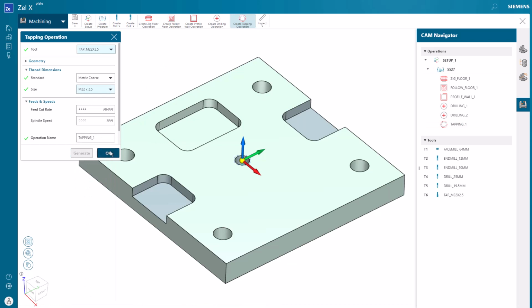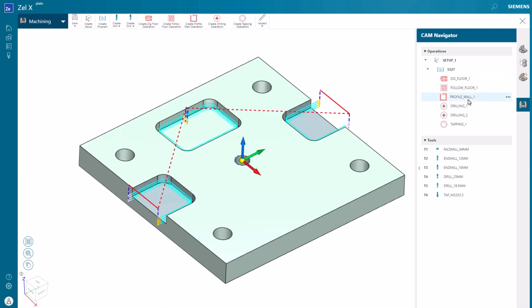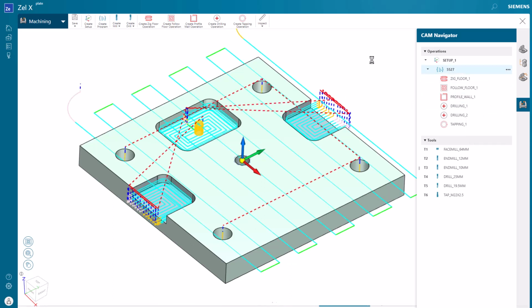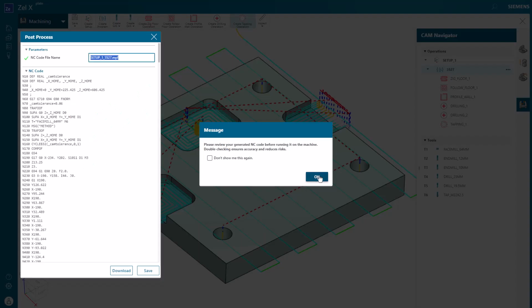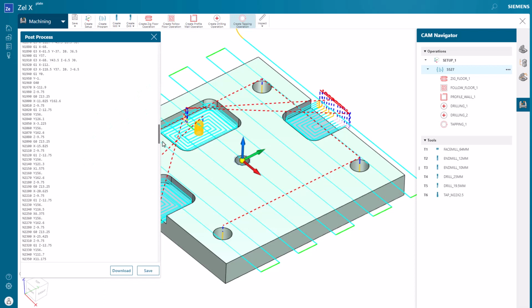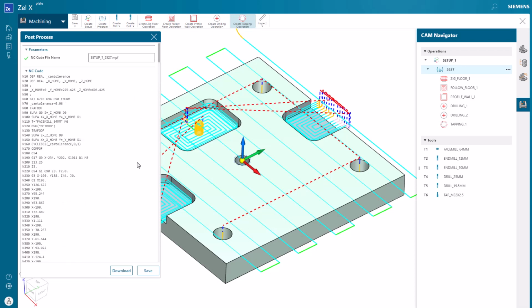Once everything is where we need it, we can post-process. Single operations can be post-processed from the CAM navigator, or we can simply post-process the whole program. The created G-code can be saved and downloaded at any time.